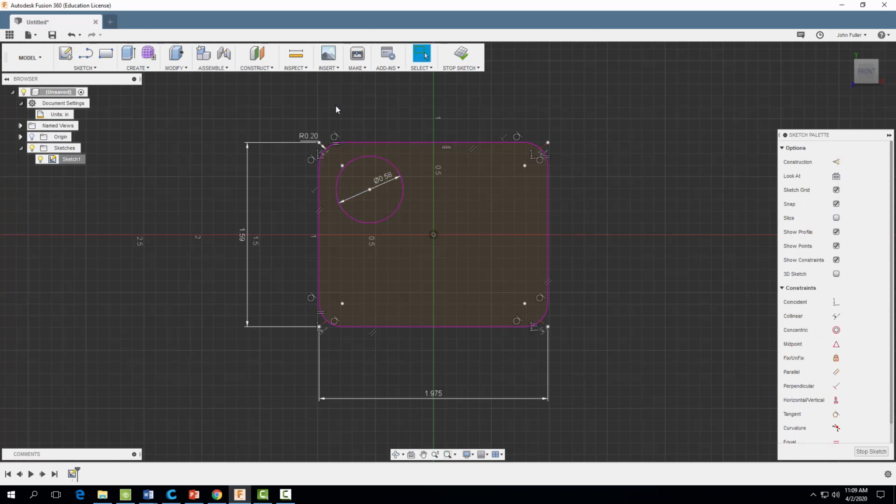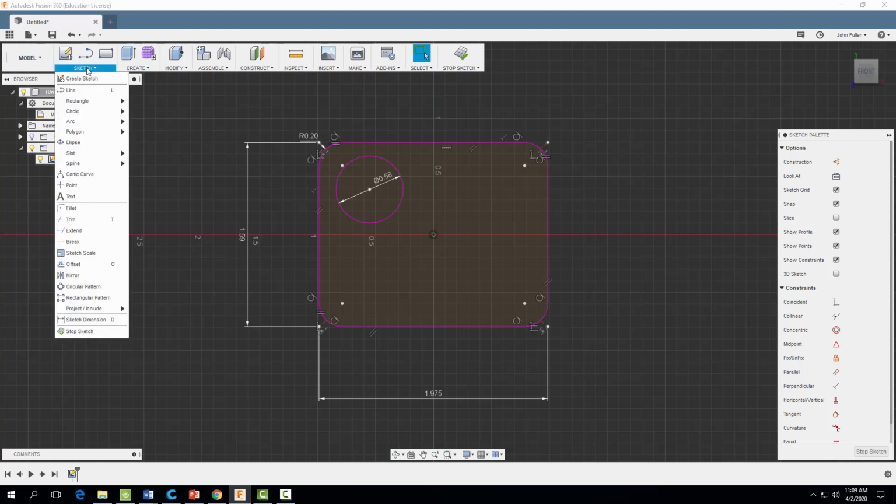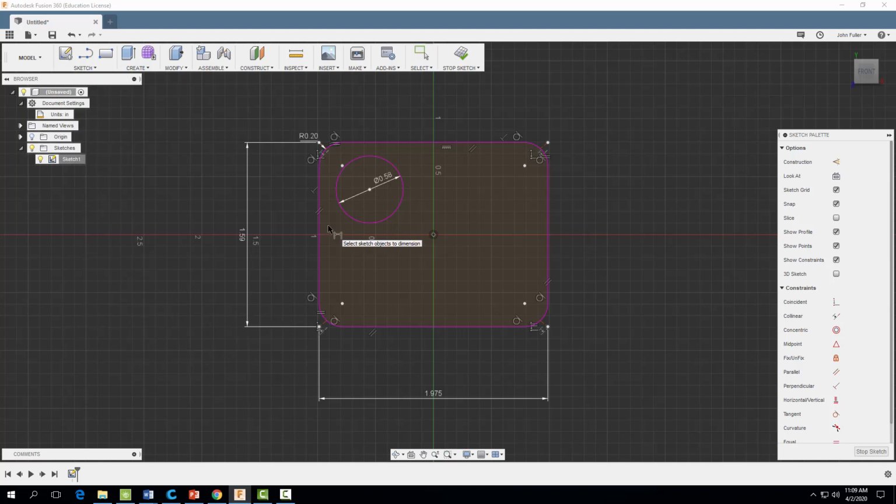And now I'm going to come back to my sketch tool here, and I am going to dimension this guy 0.34 from this edge, hit enter. And then we're going to make it here 0.49 from this edge.